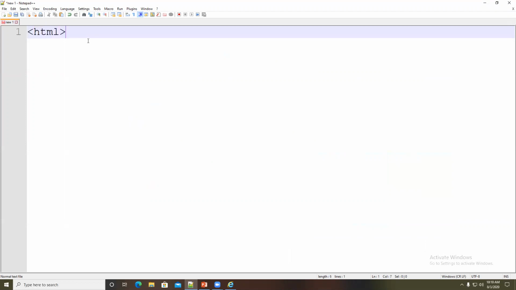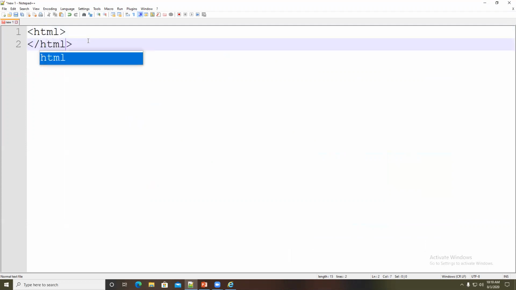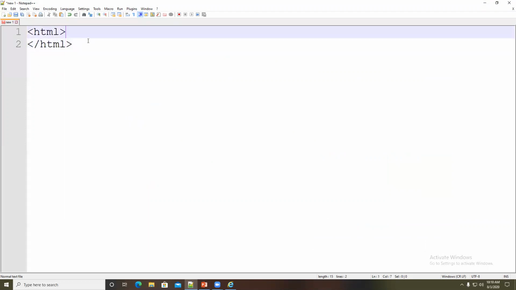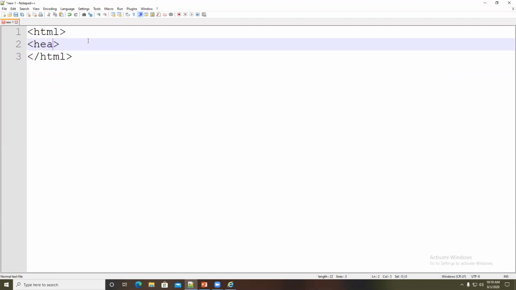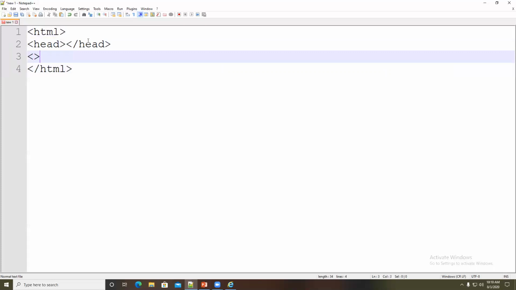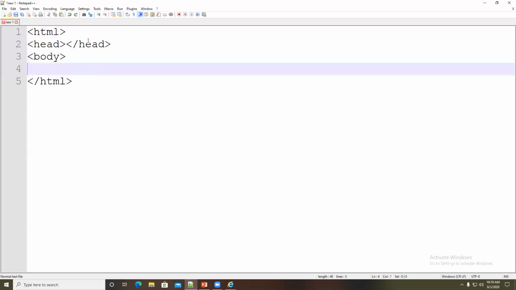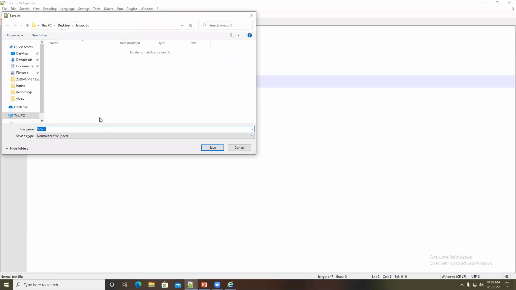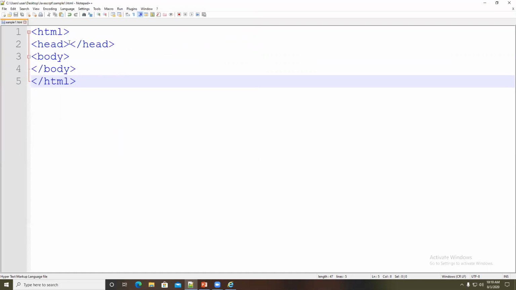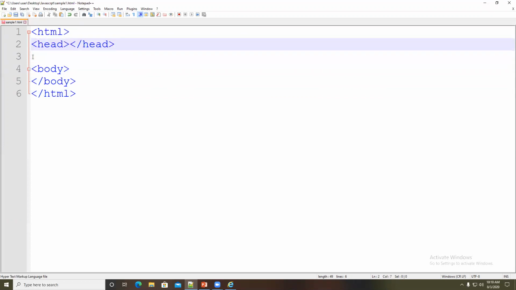I will start with HTML and I will close the HTML tag from here, and I will add the head, and here I will add the body tag. Right, I will save this file as HTML file. Then I will start with the head tag.